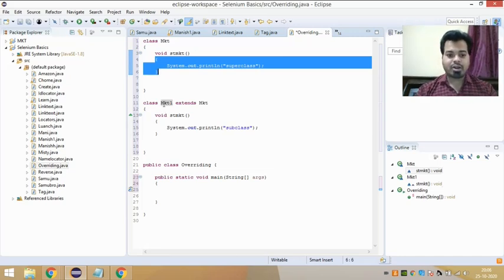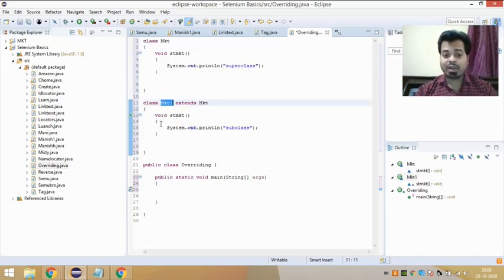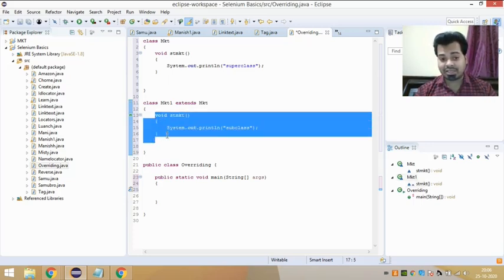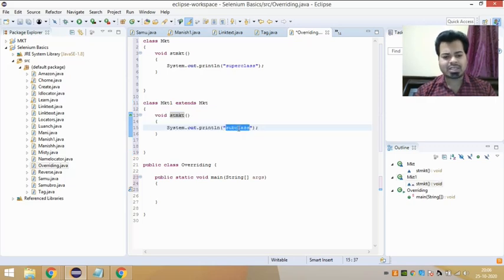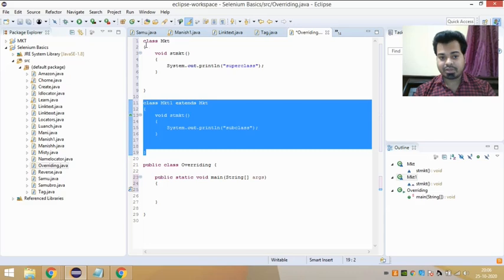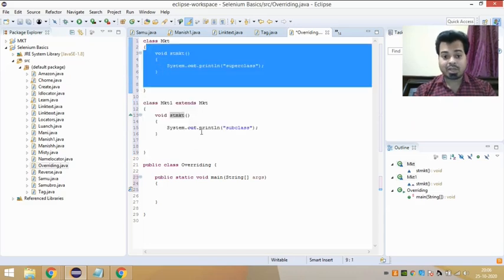That means once you have created an object for mkt1, you will try to access this method, that is stmkt. Now you know that this method is in the subclass and also in the superclass. In that case, your subclass implementation will be executed. That is, the system.out.println subclass will be printed, but not your superclass implementation, because it is overriding. This method is overriding this particular method. So this is all about method overriding.